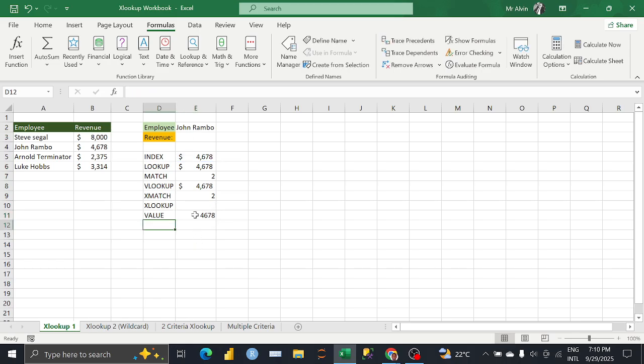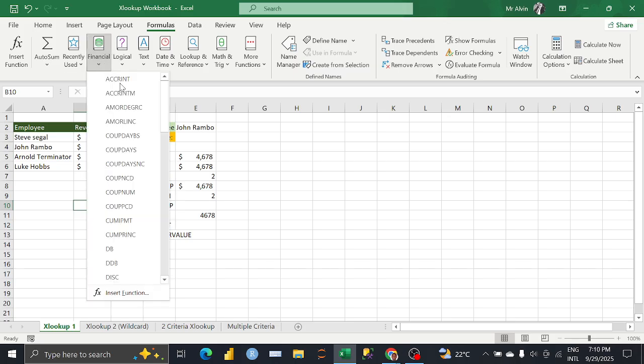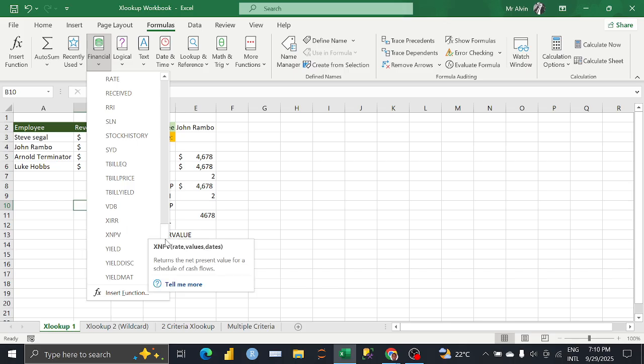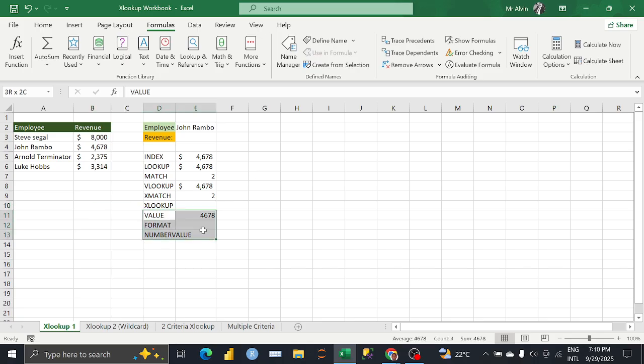So this is just value, which converts a string that represents a number to a number. You can also explore formulas like format, number value, and so on and so forth. They are all up here as well. If you're in actuarial science or economics, you can also explore ones like XNPV, net present value, the internal rate of return, and all that. You can explore those at your own free time.